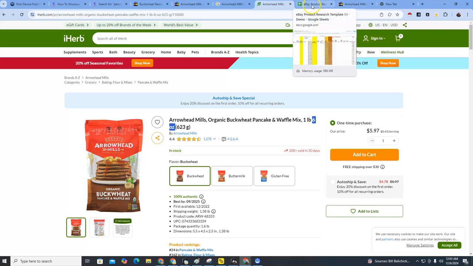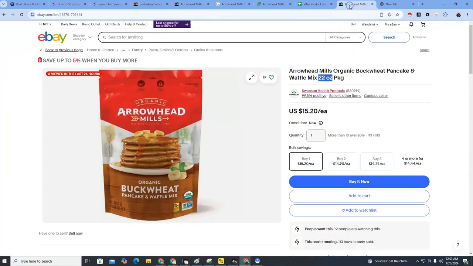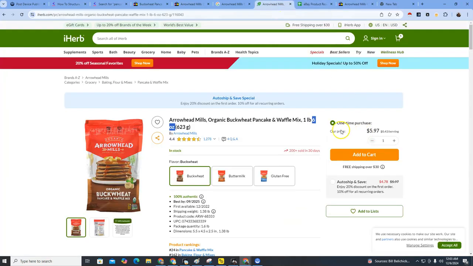So this is potentially a profitable product if you're drop shipping it. Now, if you're not drop shipping, it could still be profitable, because if you're doing arbitrage, what you could do is lose the shipping costs by buying enough units to get the free shipping.